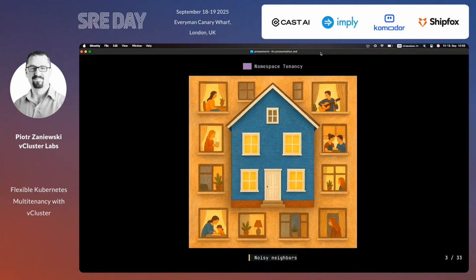So this is courtesy of ChatGPT showing us how regular tenancy works in Kubernetes. So you have a noisy neighbors problem. Your neighbor plays guitar at 12 p.m. People are walking around. So in Kubernetes, it's the same, right? You have pods that can steal your resources, and that's usually not a big deal if you have clusters dedicated for dev or test, but that can be a problem.